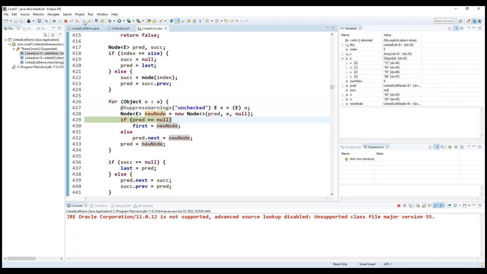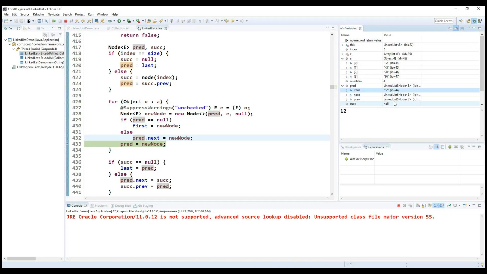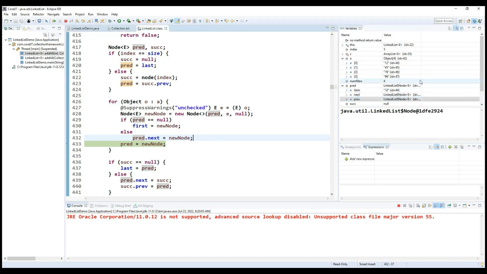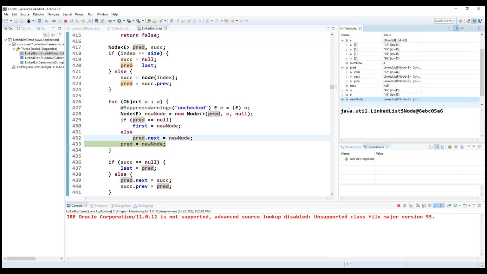After this, again I'm creating a new node. I'm doing previous dot next. So previously, this is the node we created with the help of this 12. Where is that? Here you can see, 12 is available. Now the next node is implemented, previous node and next node. And where is the new node? Here. The new node's next is null, and previous we are having. Whatever new node we created, this is the last node right now.